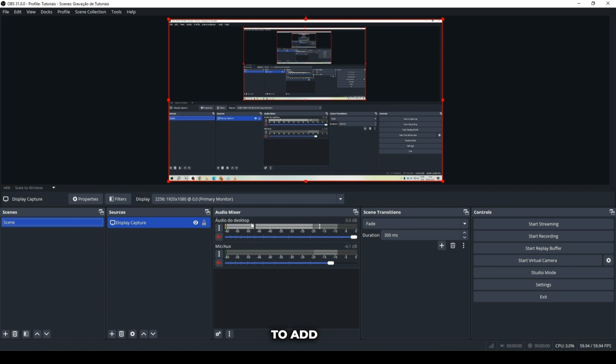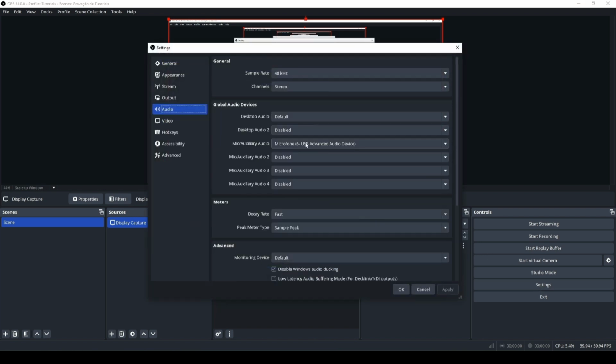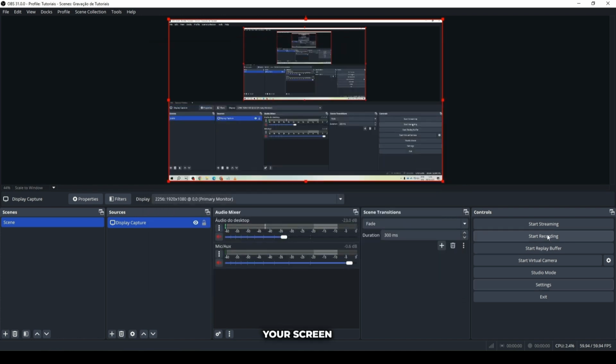Done. If you want to add your mic for gameplay or video reaction recordings, just lower the desktop audio. OBS will automatically detect your microphone. It's a good idea to check the settings to see which mic it's picking up, whether you have a dedicated mic or you're using a headset mic. After adjusting, simply click Start Recording to capture your screen.